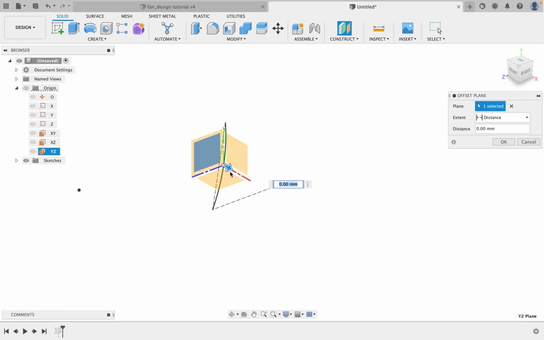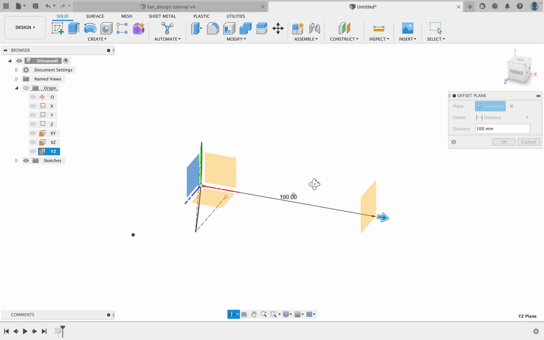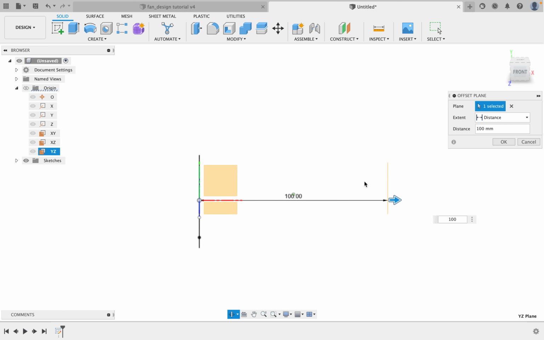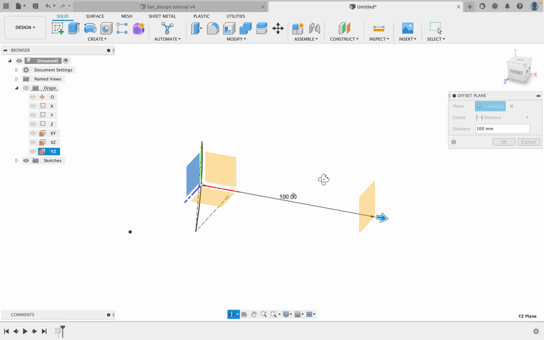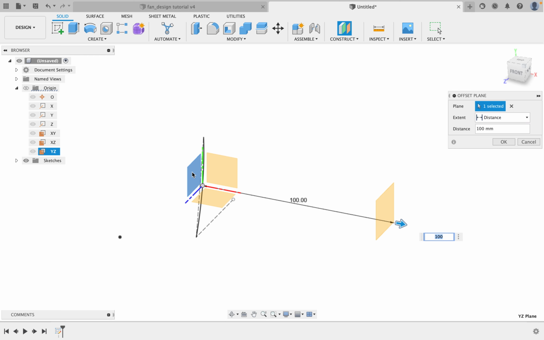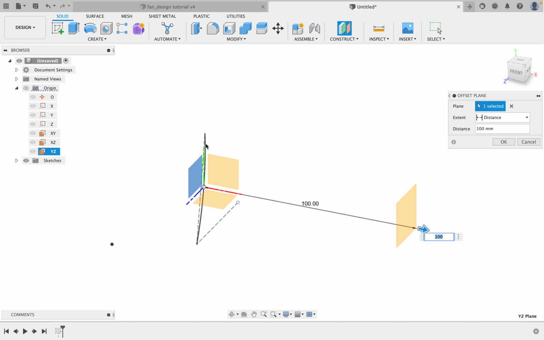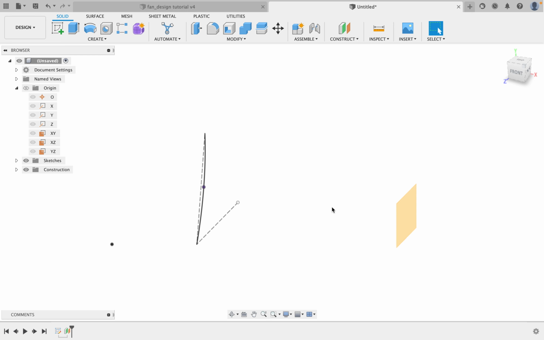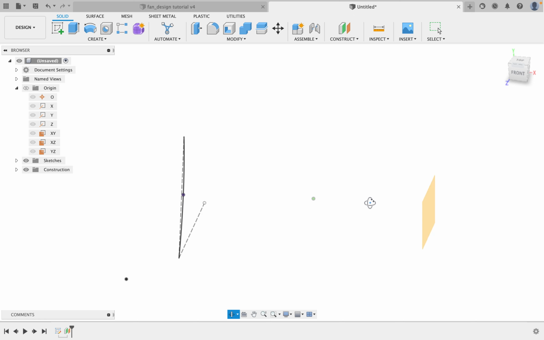Then how far do I want to offset from my YZ plane? Maybe 100 millimeters. If you look at it, now you'll understand the offset better. We are offsetting a plane parallel to a reference plane, and that particular reference plane was a plane on which we sketched right there. Once you're done doing your offset by 100 millimeters, click OK or hit enter. So now we have our initial sketch and we have another plane right here.